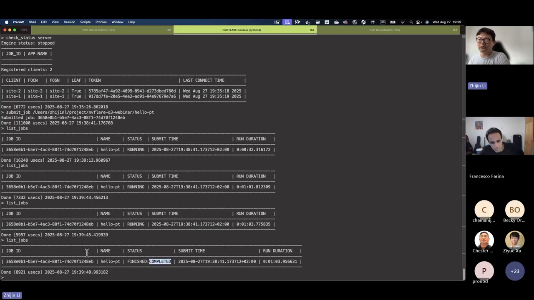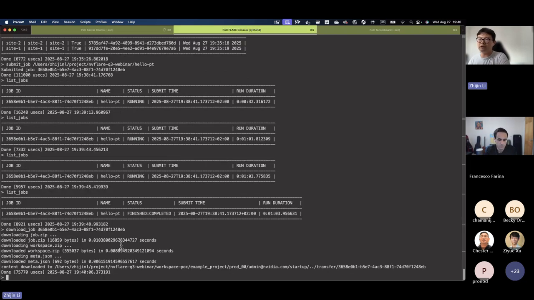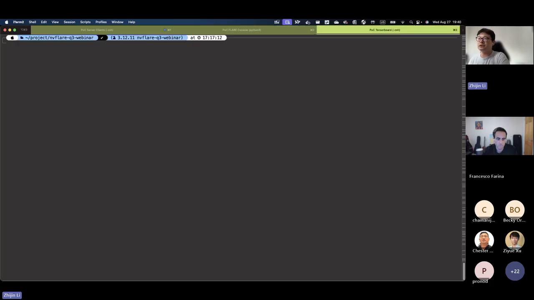And after a job is completed, you can use another command, which is called download_job, followed by the unique ID assigned to the job when you submit it. And this will bring the server-side workspace to a customized location, which is here. I am not going to talk about this location yet. I will go into details about it in the next demo regarding standardized provisioning. But let's go to this location to see what's inside of it.